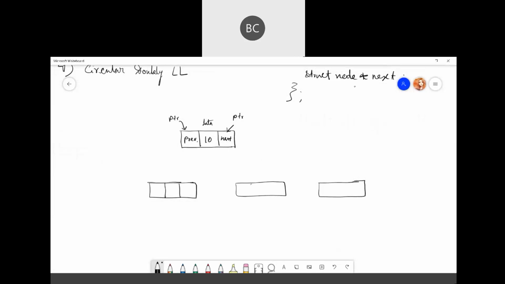It will have 3 parts. Suppose 2, 4, 6. This is the data part. Then let's say the addresses of the nodes are 100, 200 and 300. So what happens here? The next part consists of the address of the next node.